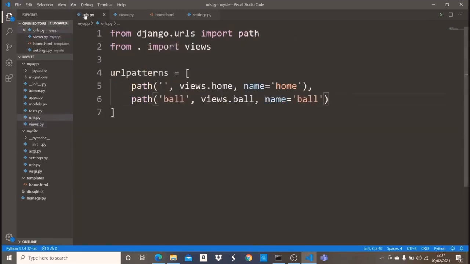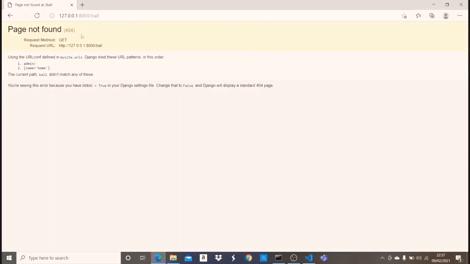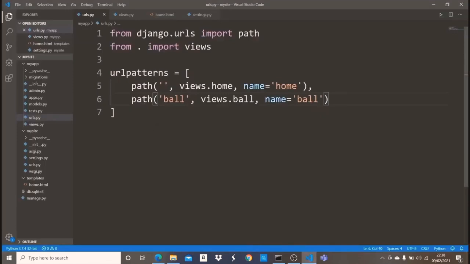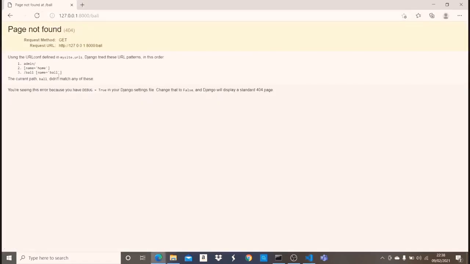Come into our URLs and also save this. So now once we come to our project and go to /ball and hit enter, you can see it says page not found /ball. So the problem is from here, so let's hit slash and then come here and refresh. Okay, it says page not found, so we're going to debug where the error is coming from.